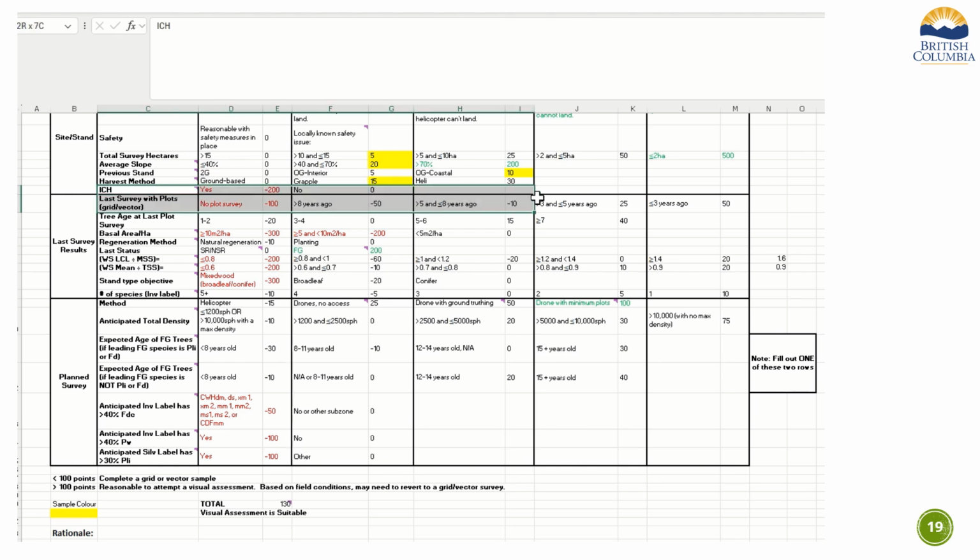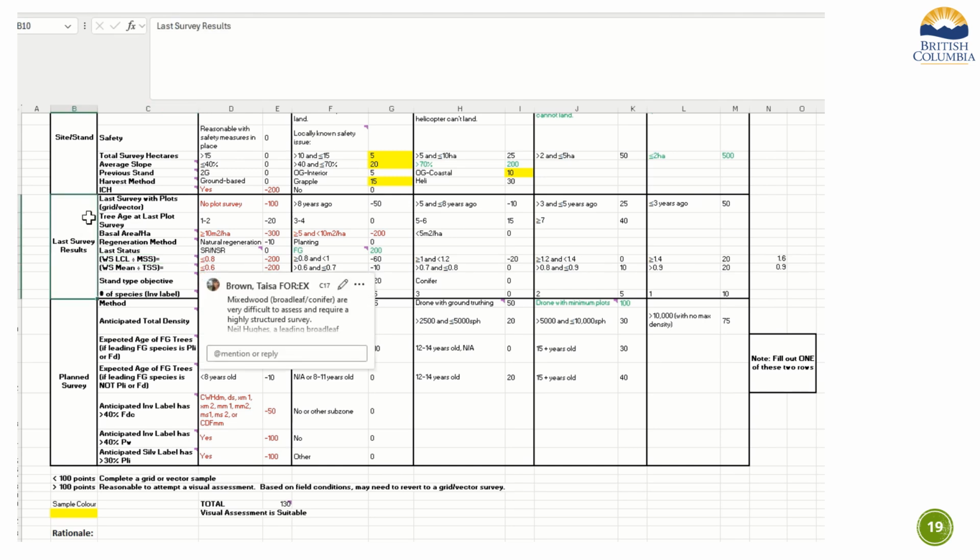This ICH row is specifically addressing the provincial forest health specialist concerns. They were heavily involved in developing the matrix, and they were adamant that they do not want ocular assessments happening in the ICH. So now moving into the last survey results category.